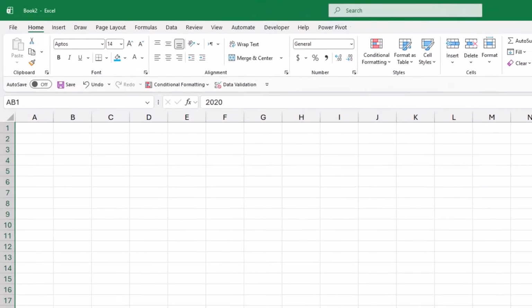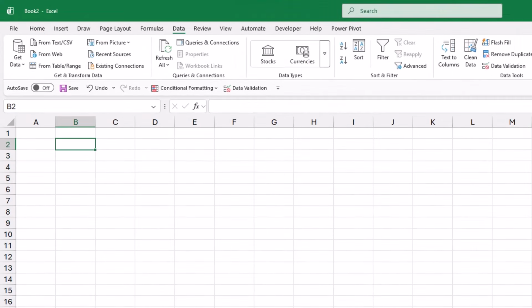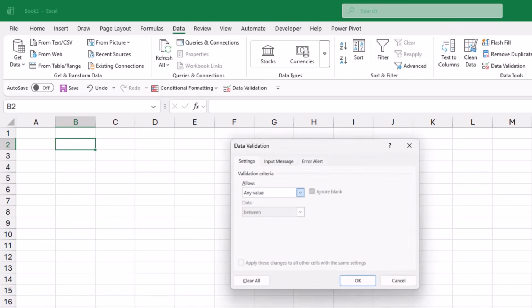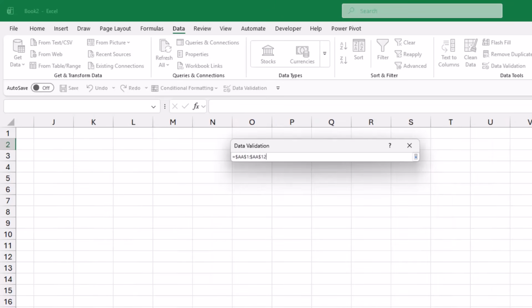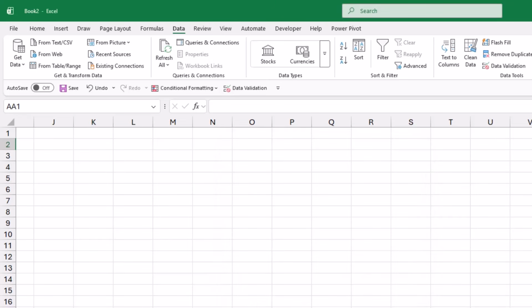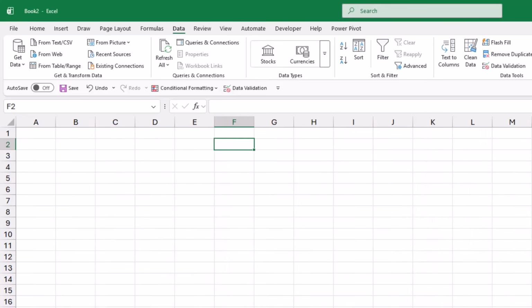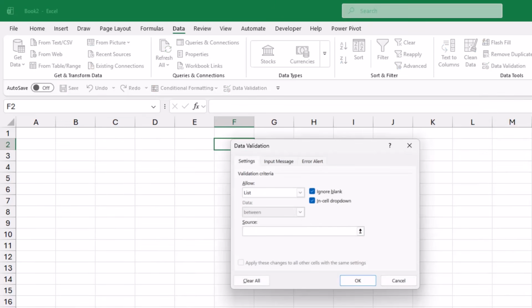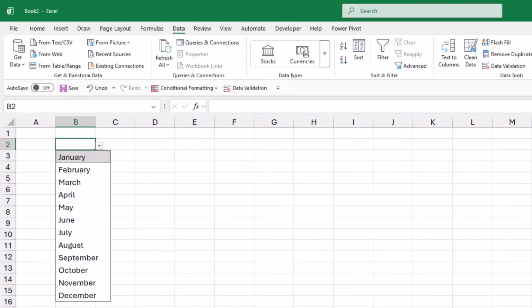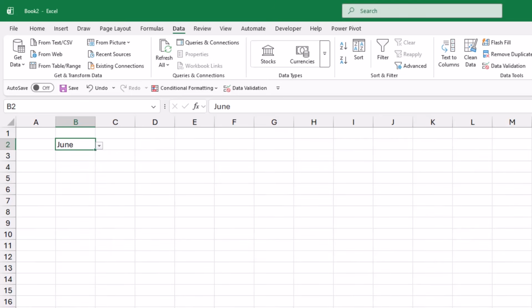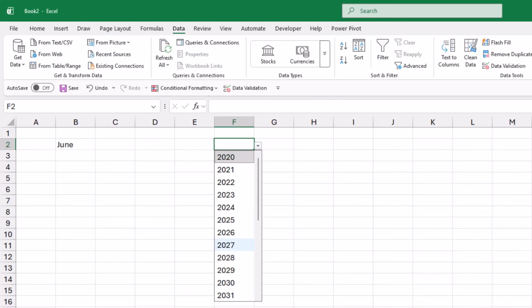I select cell B2, and then on the data tab of the ribbon, I click on data validation. I want to allow a list, and I click in the source box, and I navigate to the list of months, and I select it, and then I hit OK. I repeat in cell F2. I want to create a drop list for the years. I select list, and for the source, I select the list of years that I created, and then I hit OK. And then I can test my drop list by selecting any month. I select cell F2 and I select any year.